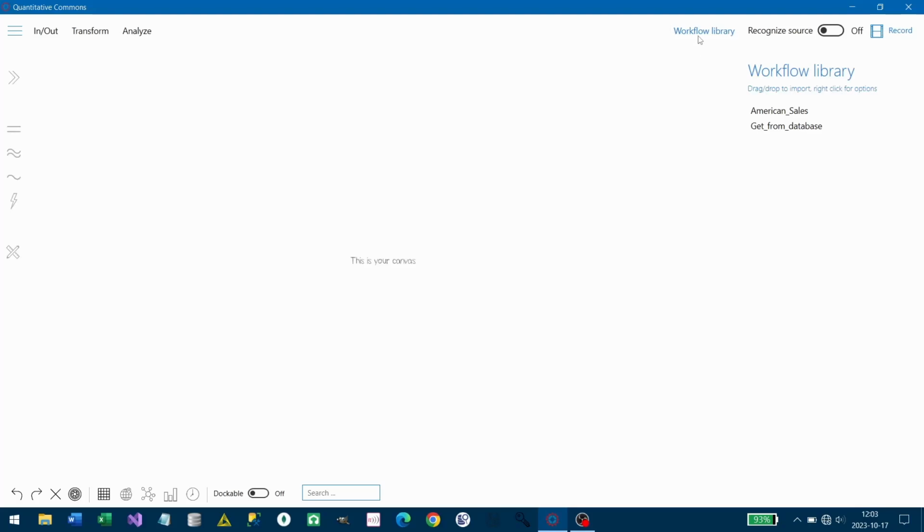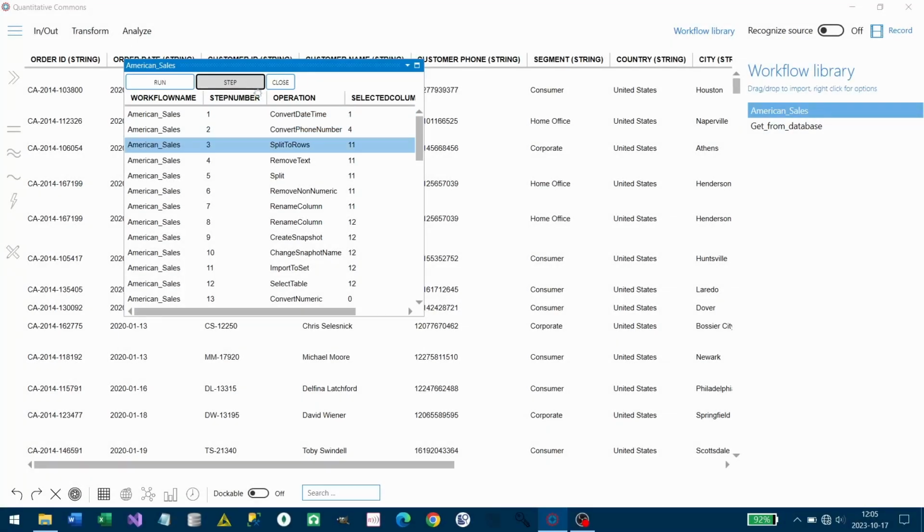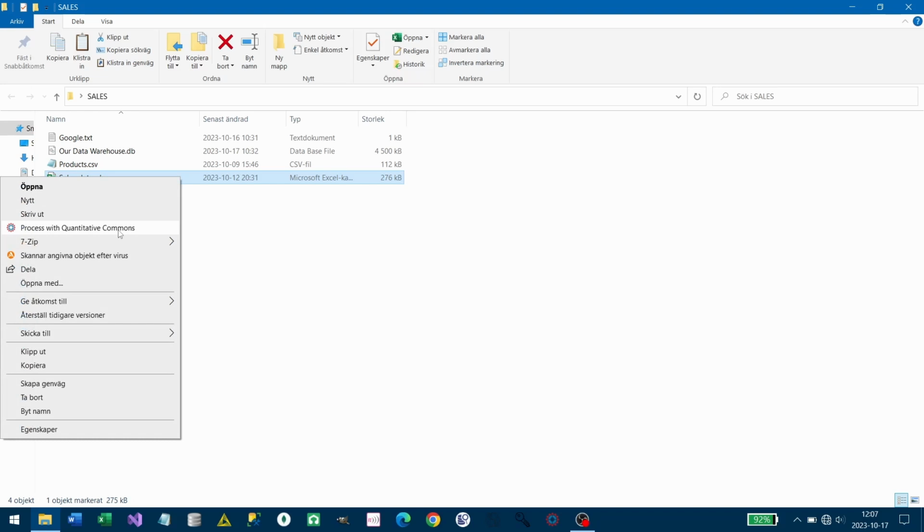You can of course run a workflow manually, step through it, and since the data is automatically recognized, you may even run it without even starting the application. Just right-click a file and have it processed.